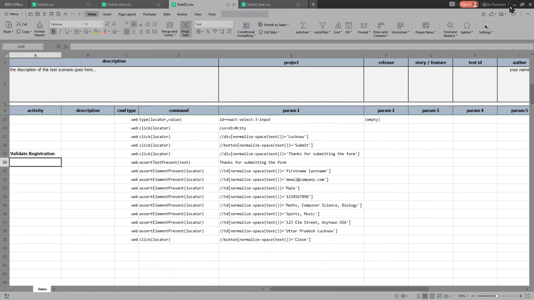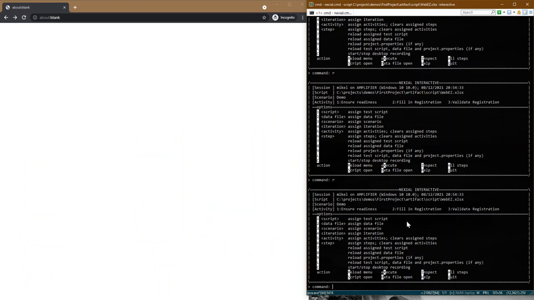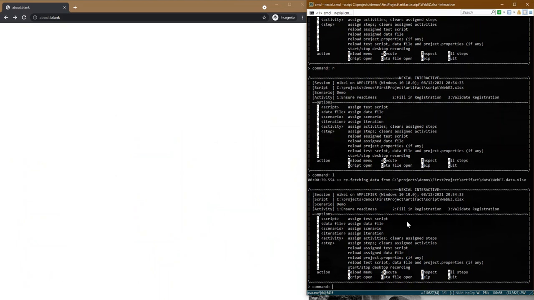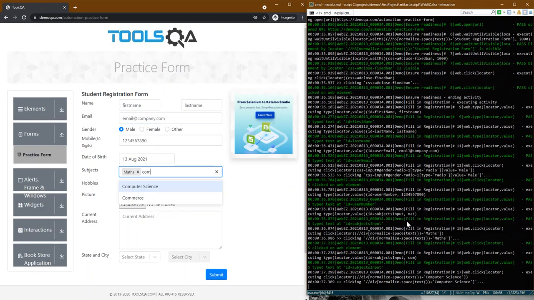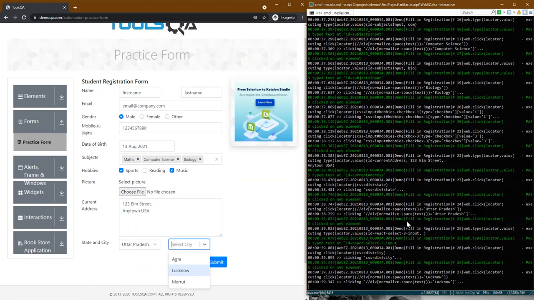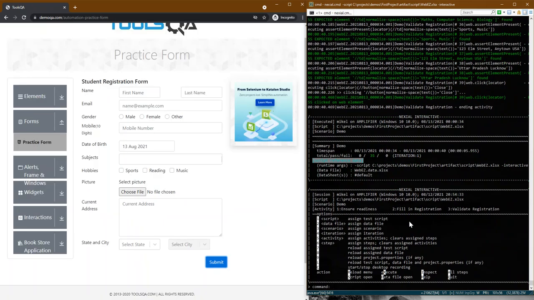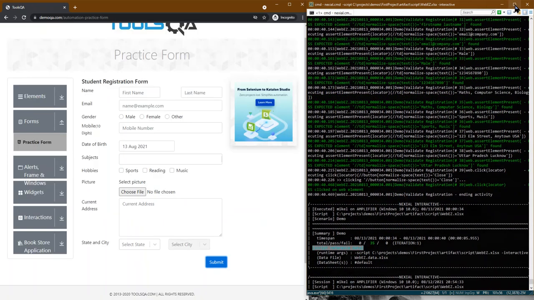Alright, so let's give this a run. So I'm running this in interactive mode, and so the script is already loaded. I just reload that again. Let's execute and let's see what happened. And then there it is. I'm just maximizing so you can see.